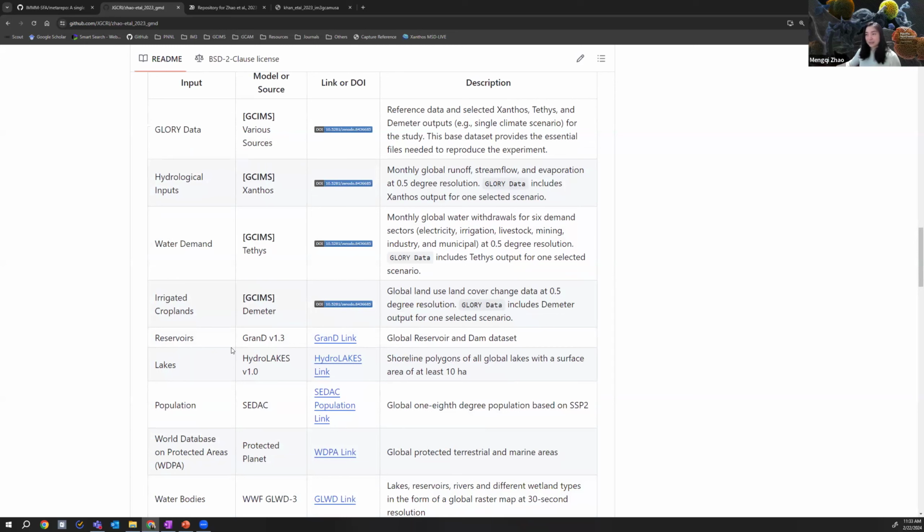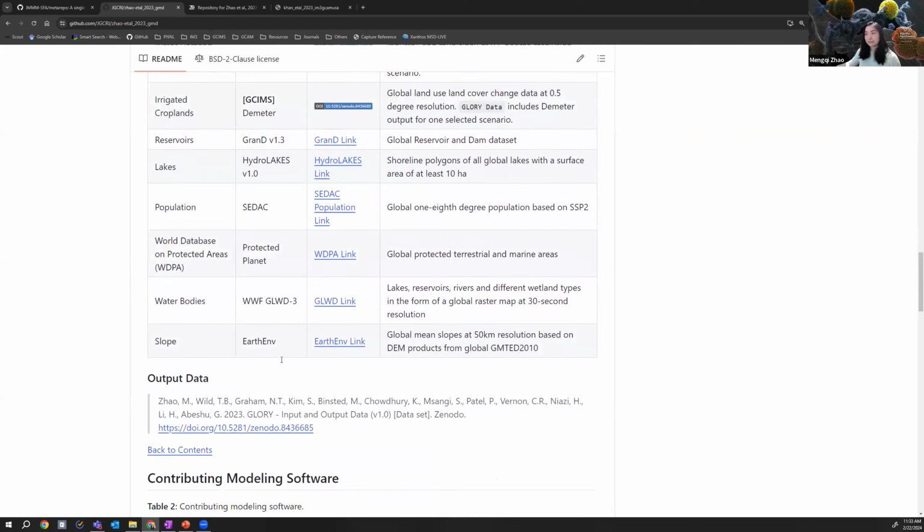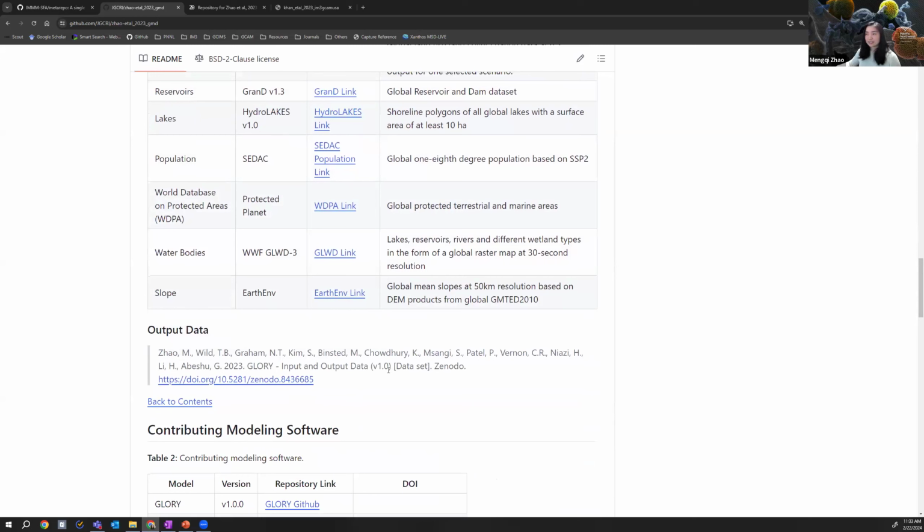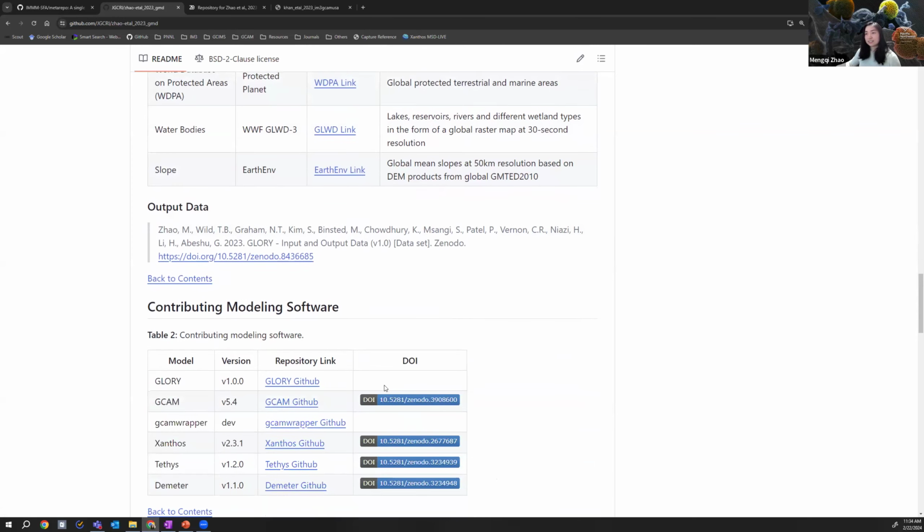I guess another case I want to mention is that sometimes the raw data is not publicly available. In this case, at least what you can provide is still the post-processed data, so that people can still reproduce your results. For output data, just follow a similar strategy as the input data. Here, I only have one output data DOI, and I put it in a citation format.